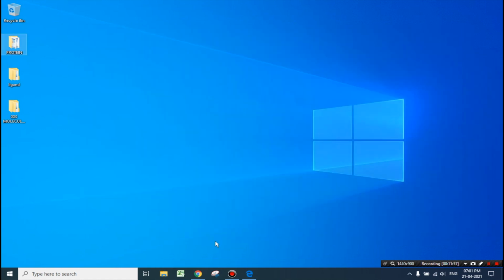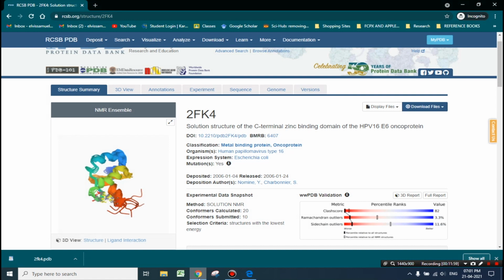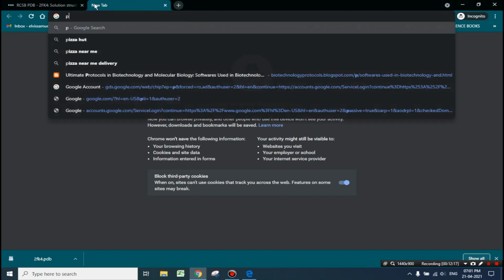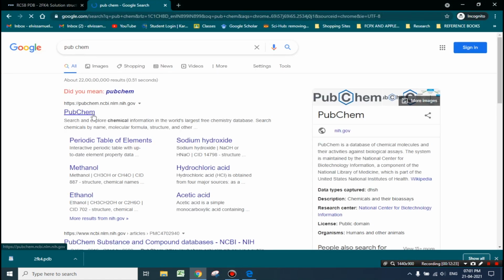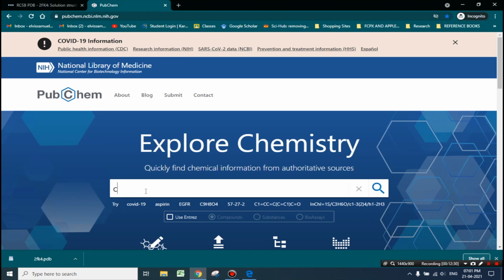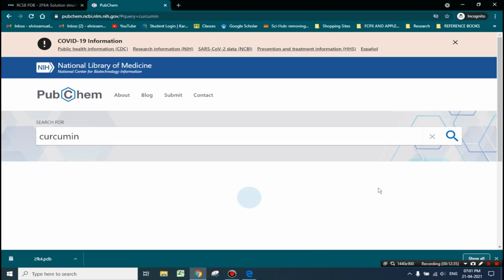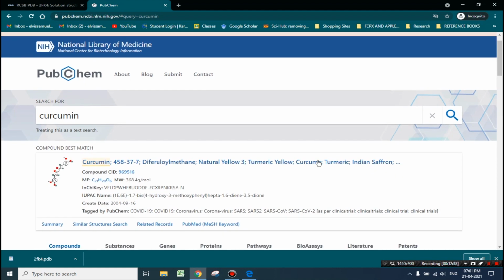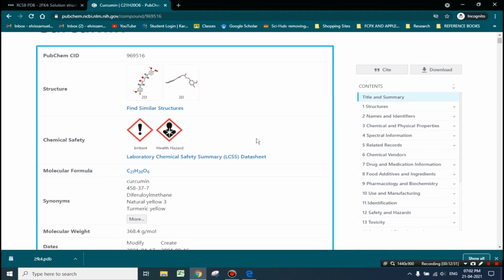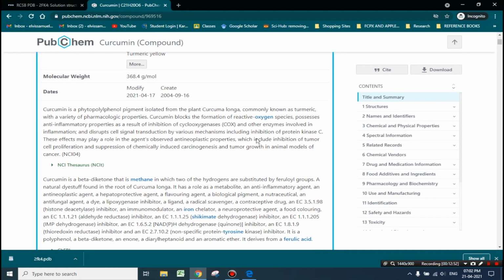For ligand preparation, we can download a ligand structure from various chemical databases such as PubChem, DrugBank, etc. So here, I would be downloading the structure of curcumin from the PubChem database. Now, let us open a new tab and search for PubChem. Click on the first link. Let us search for curcumin in the search tab. Here, you can find the structure of curcumin and all the information related to it.